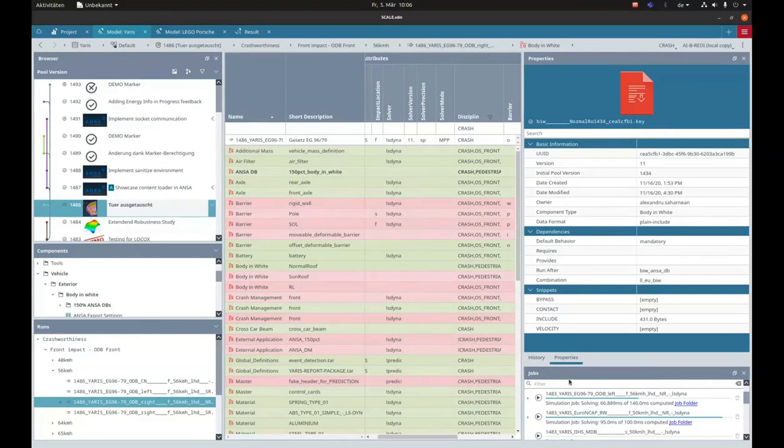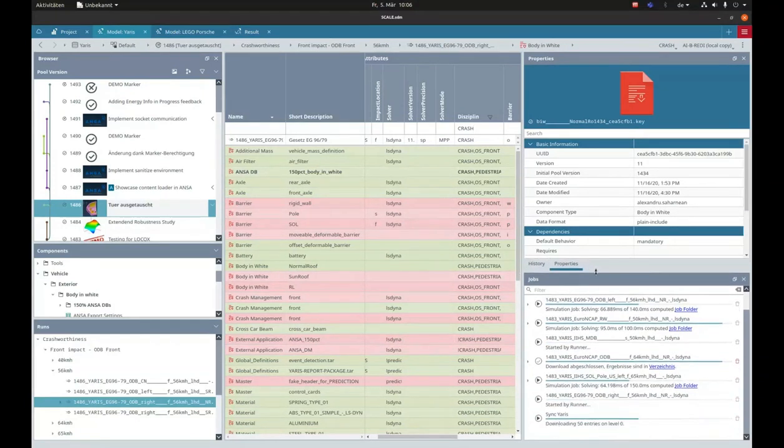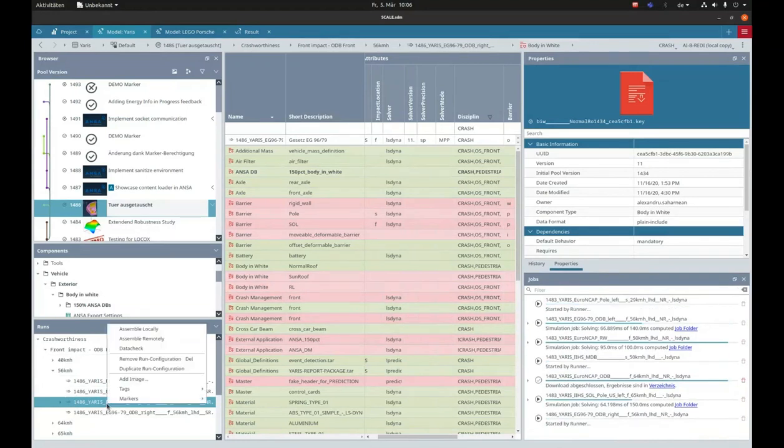Okay, one more thing to show is, once I start a simulation here, I can say assemble locally, which means I'll write the model out to my disk, and I can then start LS-Dyna or whatever solver on my workstation. I can also say assemble remotely, and this means it will be sent to the HPC system.